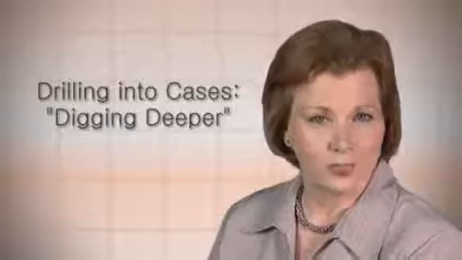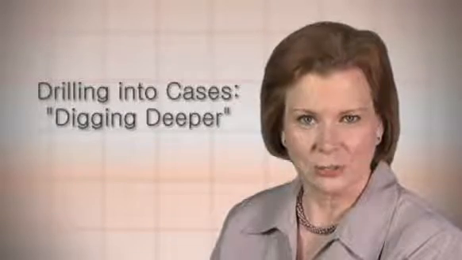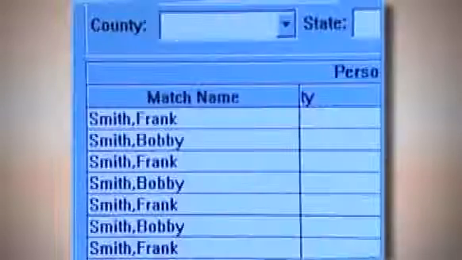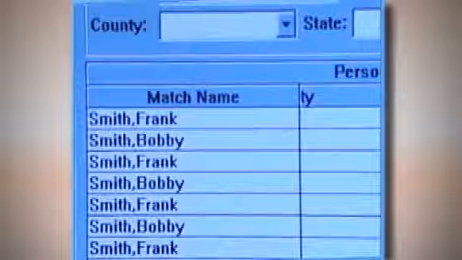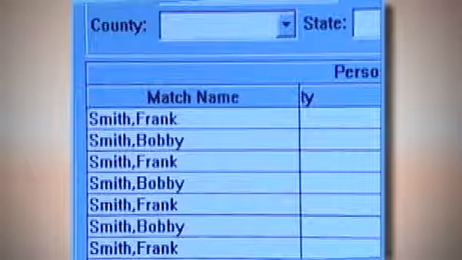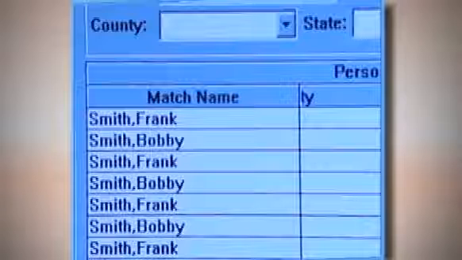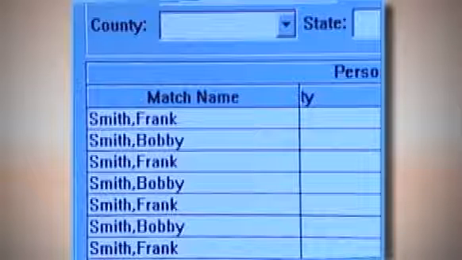Let's take a look at a way to do this using the Case List window. First, you have now selected a possible match and need to look further to see if this individual is indeed a match to the applicant you entered.